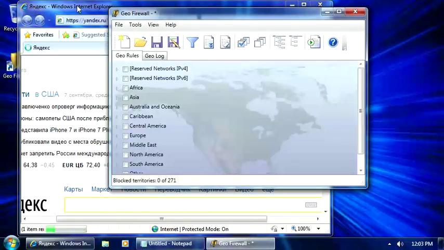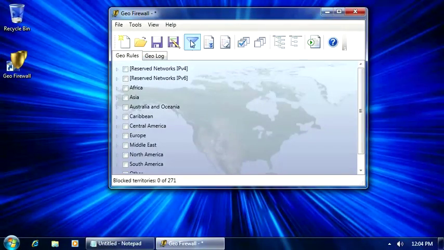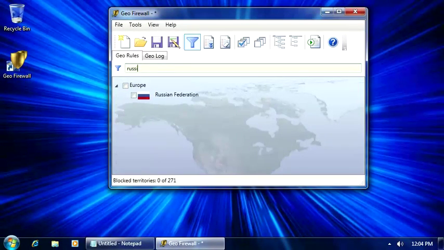So this is Russia. The best way to find the country that you're looking for is to click this button, the filtering bar, and type in the name of the country. Alright, and I checked it.